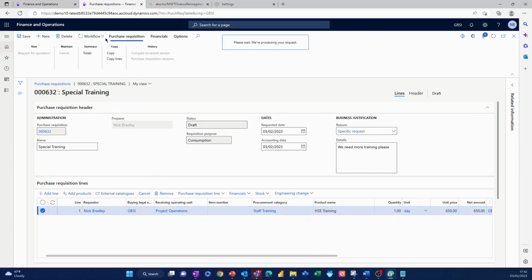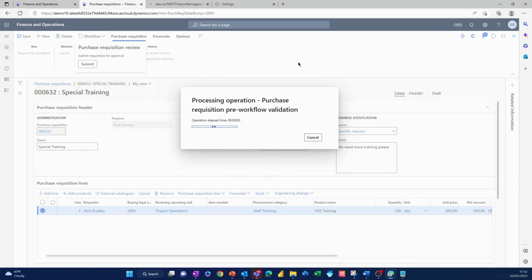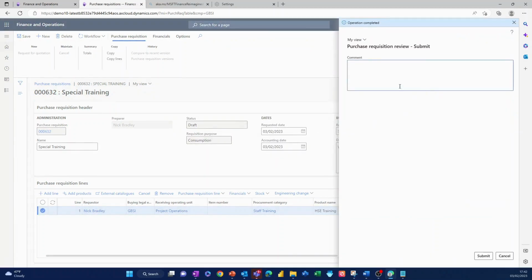So we go up to workflow, and we just have a button here at this point called submit, and what I'm going to do is press the submit button, and the workflow process is going to start. Workflow is very flexible. I could put an extra comment on here if I want to, but I'm not going to.